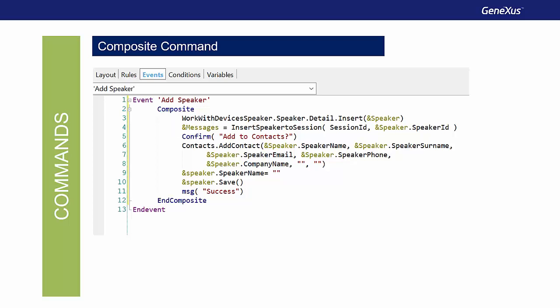If no errors occurred, the following command is executed. The confirm method of the interop API shows the user the specified message and offers to continue running the following element by clicking on OK, or stopping there by clicking on Cancel. If you click on OK, the following invocation is performed, and the contact is added to the address book of the device.